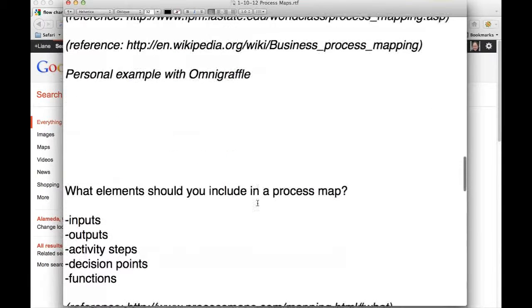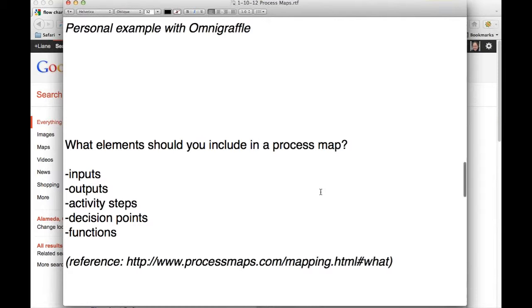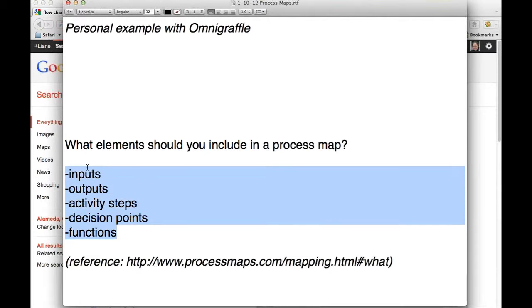And let's talk about the elements you should include in the process map. Okay, so we looked at that chart. There's inputs, there's outputs, activity steps, decision points, and functions. And that's really the basic stuff that you want in there. You want to know what's coming in, what's coming out, what you have to do, when you have to decide something, and any functions that need to happen.